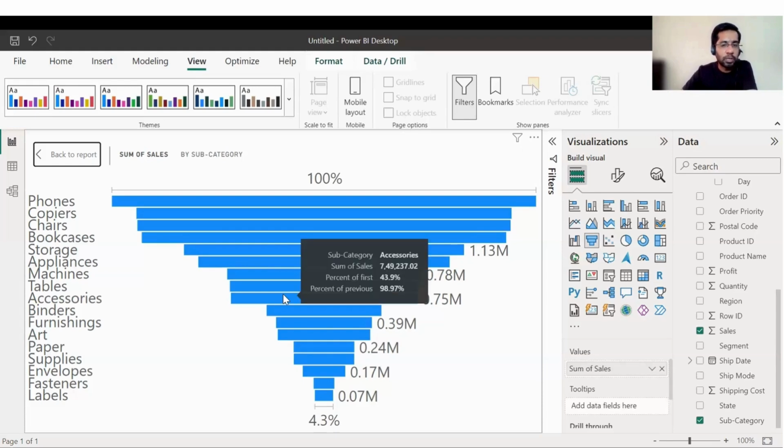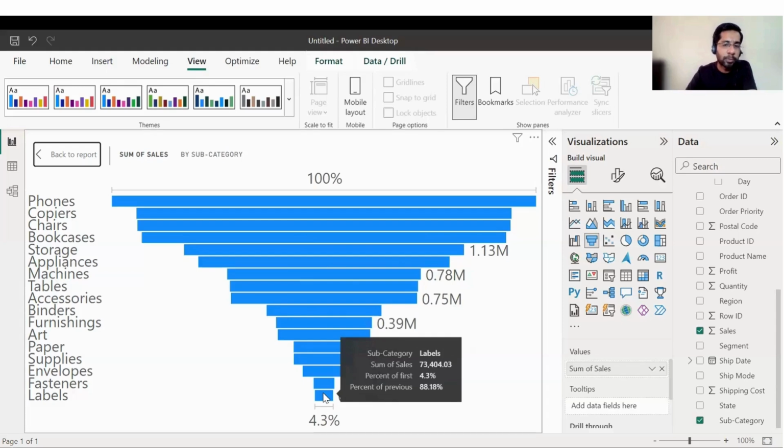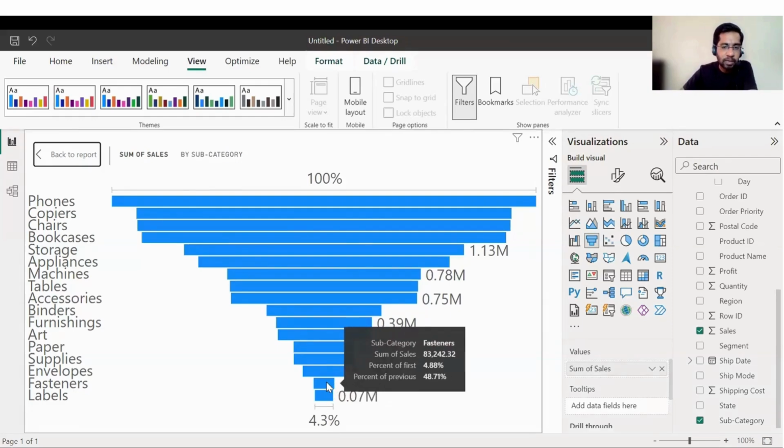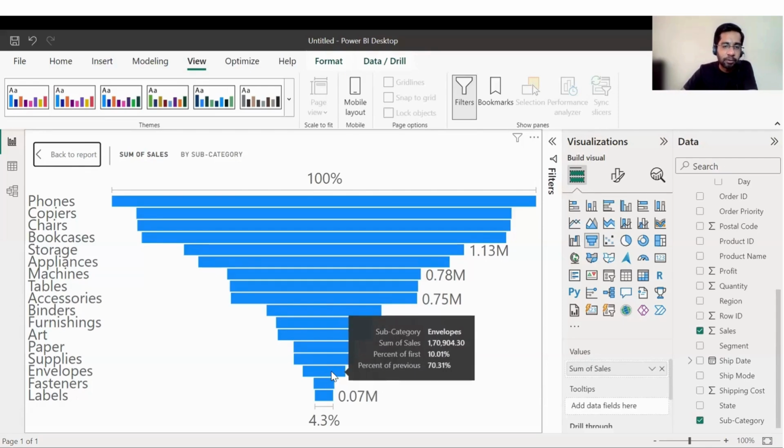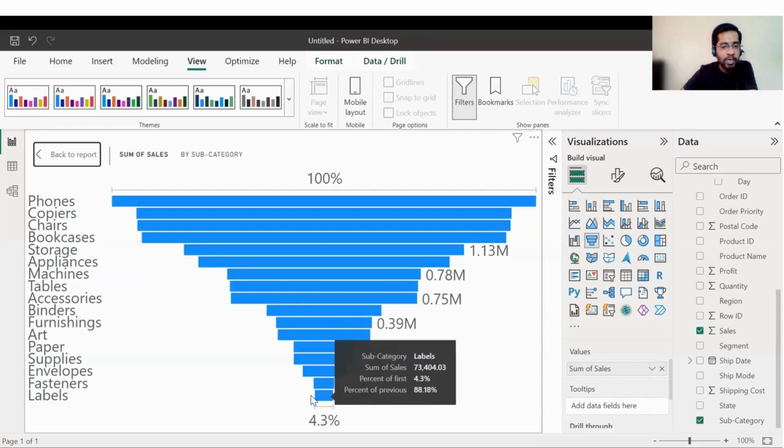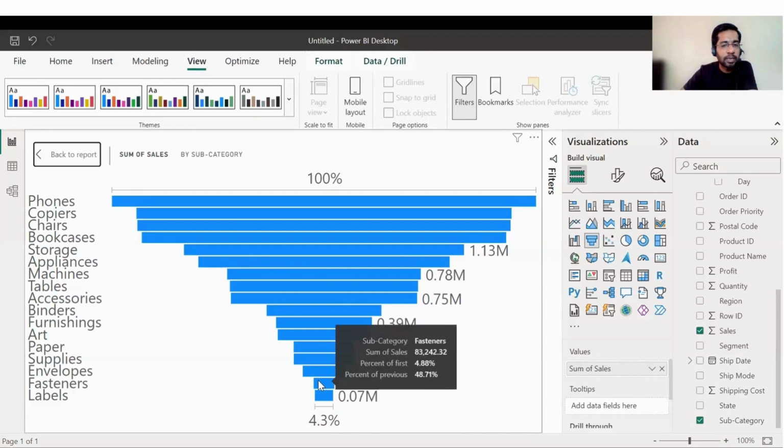And what is it showing you? If you come over here at the bottom part, this is the first part and this is labels. It is showing that labels is contributing 4.3% of the overall sales. Then if we move to the next part, it shows that it is a 4.88% increase. If you go above, it shows 10% of the total. So it is calculating the total from this part. This is the first value, and just above it are the previous values.